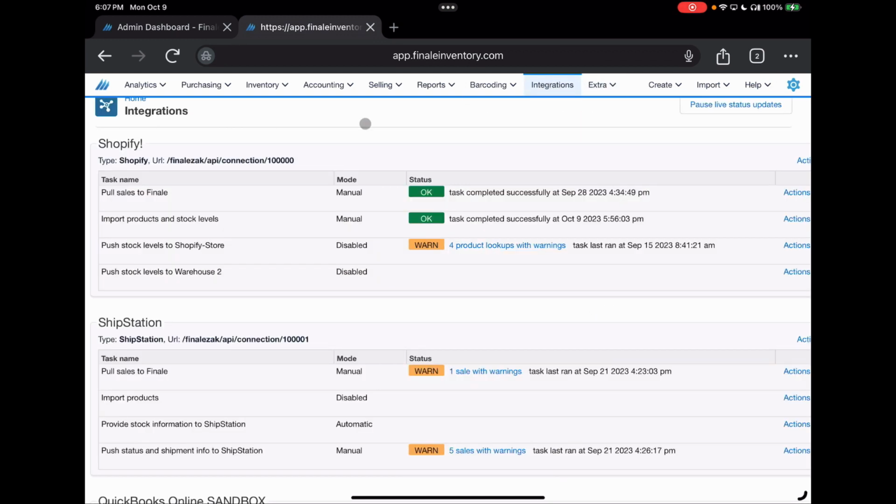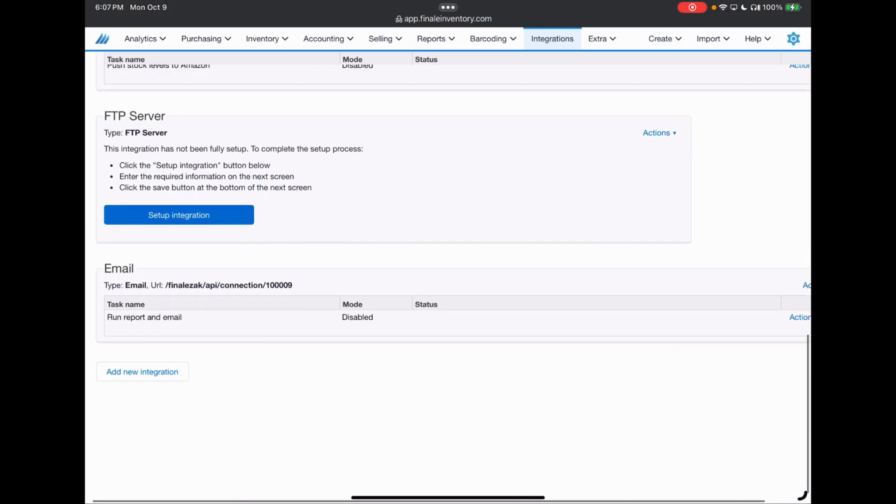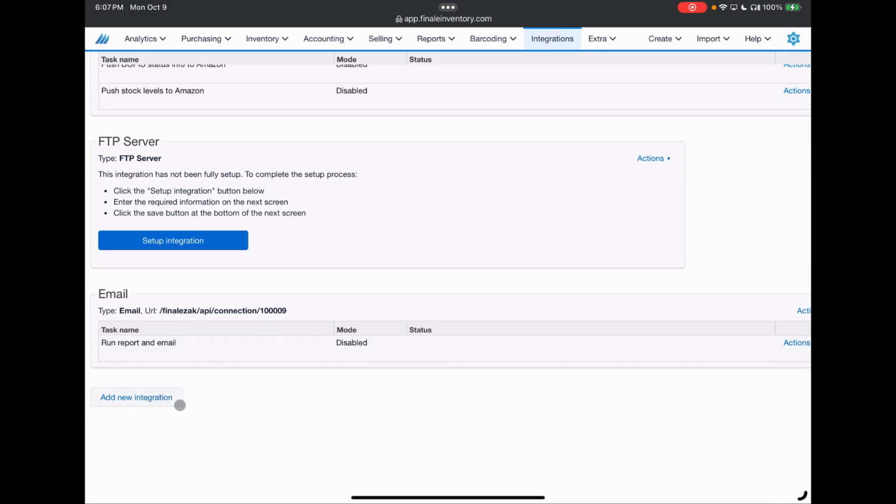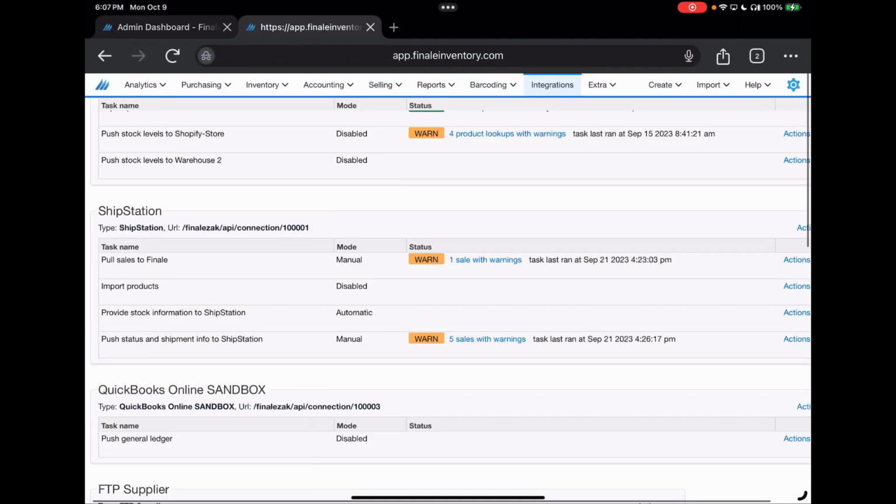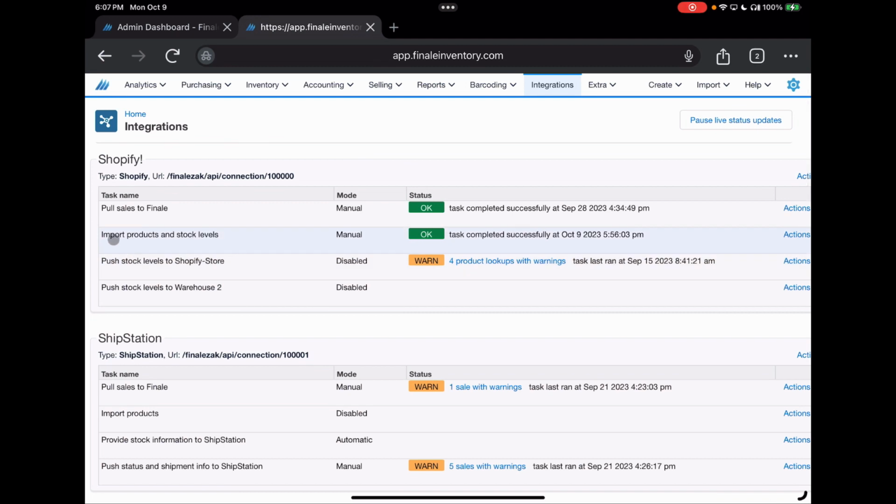As a quick mini review, this page is a comprehensive list of all of our marketplaces that we've already connected. Scrolling to the bottom is where you'll see your Add New Integration option. For the purpose of this video, we're looking for the Import Products and Stock Levels task associated to the appropriate marketplace we want to import our products in from. Once you've identified that, we will use our Actions dropdown to select the Edit Task Configuration.